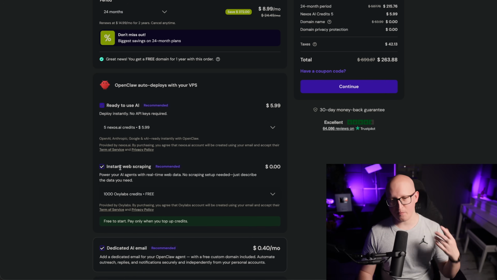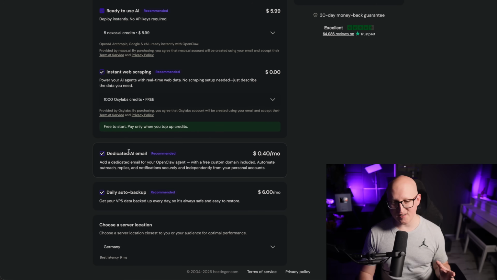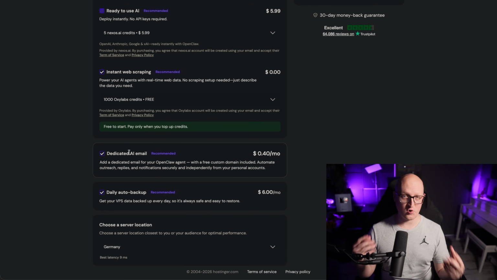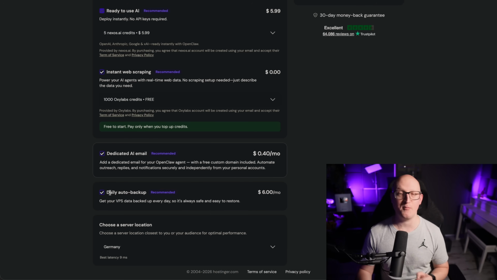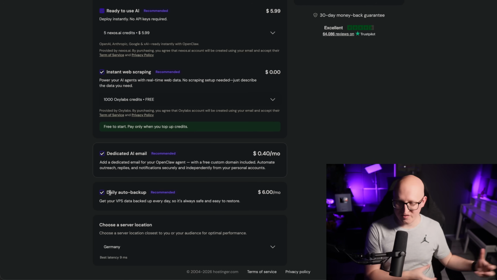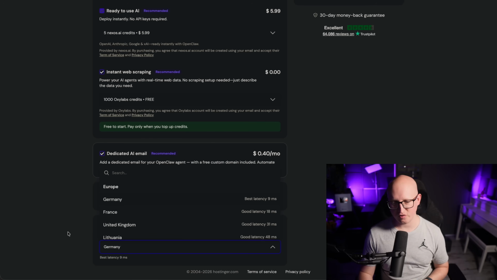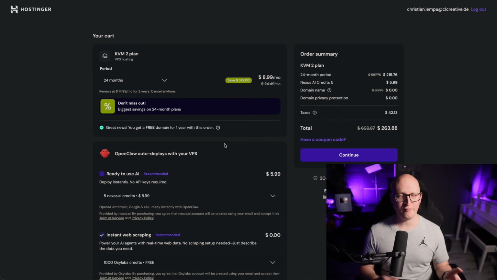You also can enable instant web scraping, a direct AI email if you're committing for longer than 12 months. You can also choose if you want daily auto backup. I certainly would recommend it because if you're experimenting a lot and you're making some mistakes, it's always good to roll back to a previous day. And then you just choose a server location that's nearby where you have a low latency and go through the setup process.